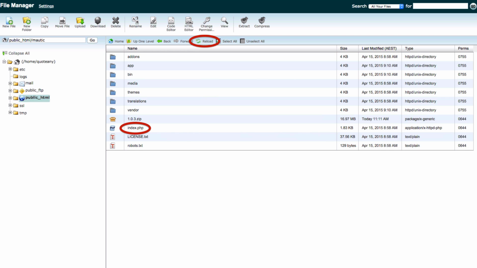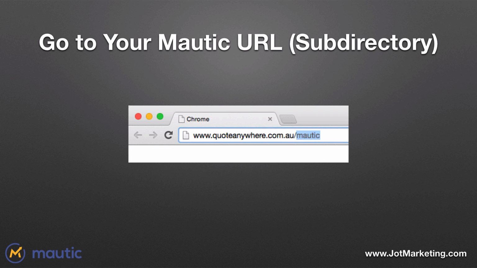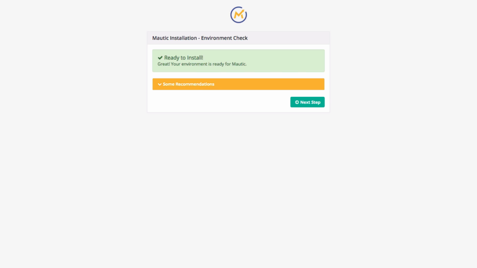The next step is to launch the Mautic web installer. How we do that is we go to our Mautic URL, which is our subdirectory. In this instance, I'm using the website www.quoteanywhere.com.au, and then we just go to /Mautic. When you go there, hopefully you should be presented with this screen, which is a Mautic installation environmental check. If you've got a green tick, that means all's good to go and you're ready to install.